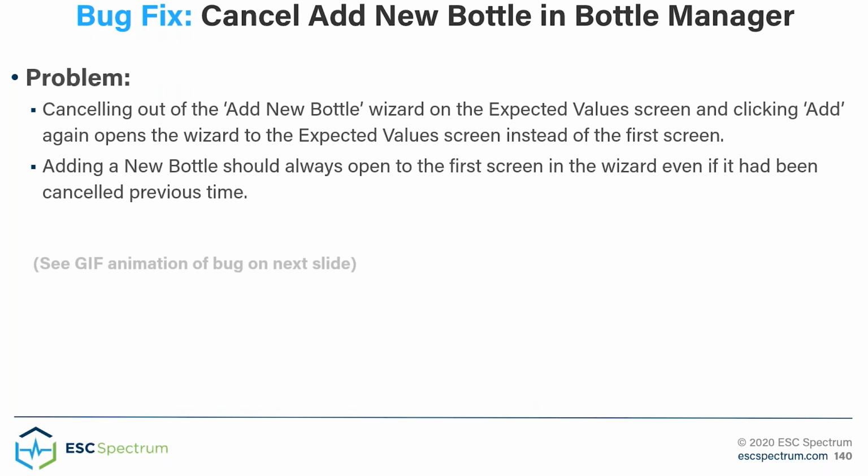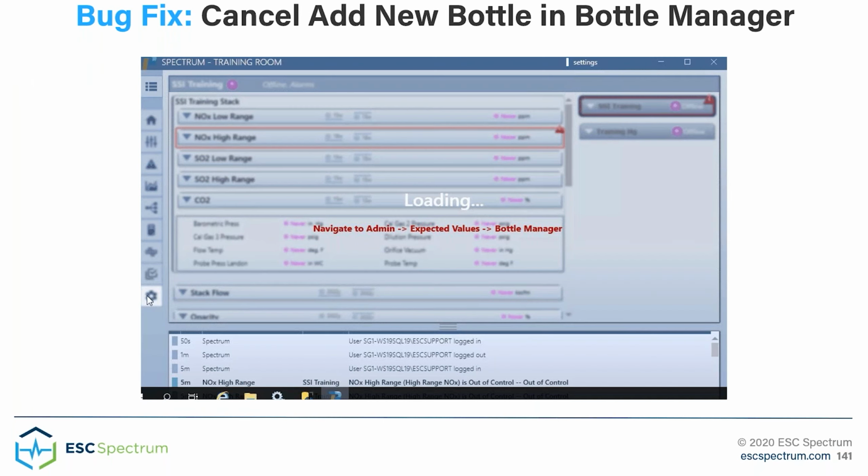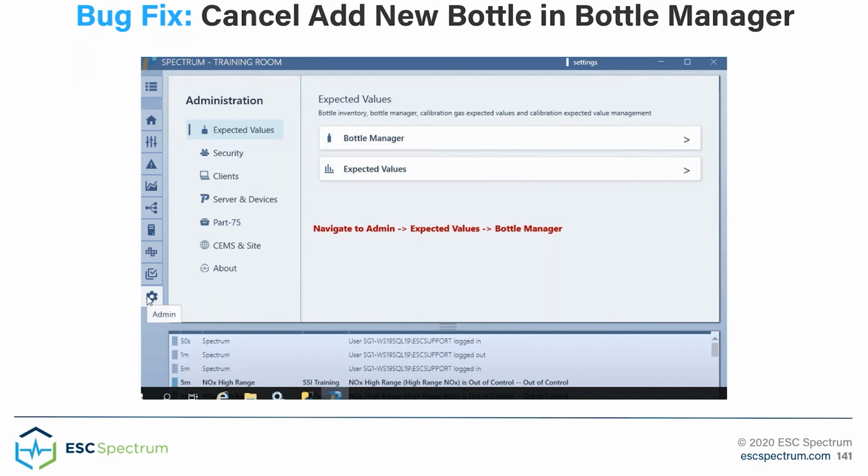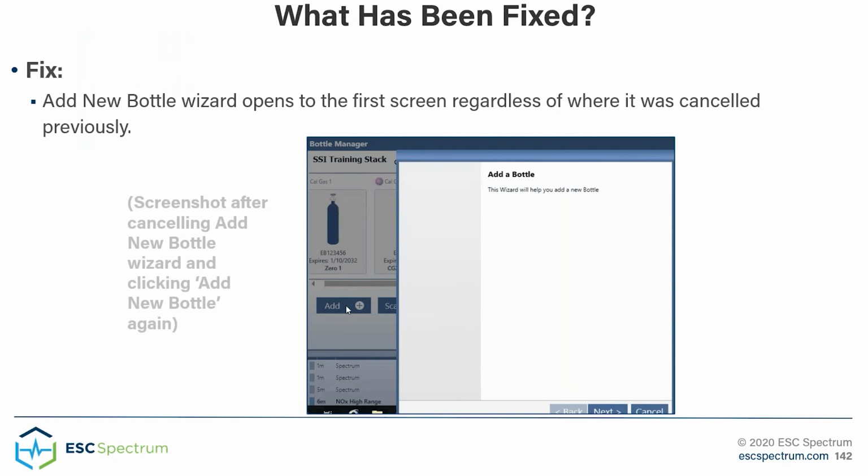This is the other one I was talking about, where you would go to add a new bottle, and if you canceled out and then reopened the wizard, it would open the wizard in the wrong spot. In other words, anytime you open the wizard, it should start at the beginning, and there was a bug where it wasn't doing that.